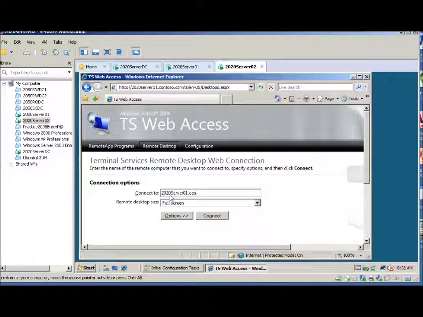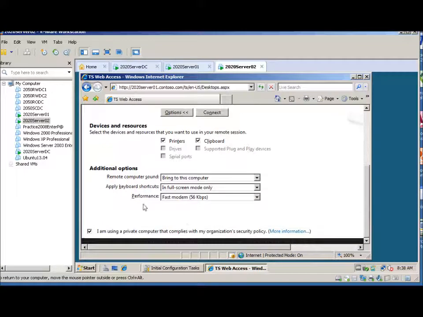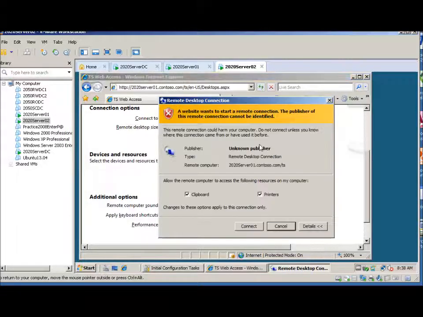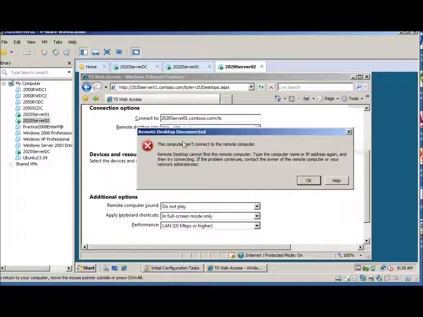.cosno.com, if I spell it right there. In the server, and we want to go into options here. Sound, it wanted to say do not play, and on the performance it wanted to go into LAN. Now let's connect here again.